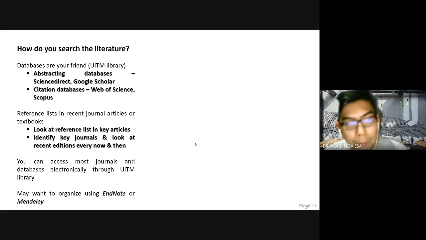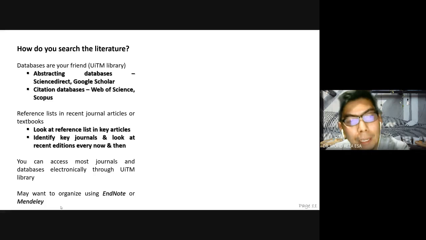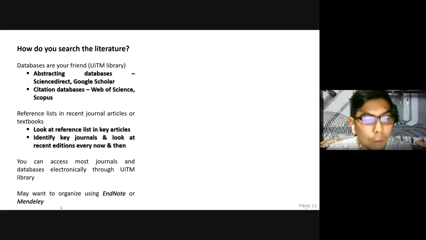So it is advisable for you to use software, for example like EndNote or Mendeley. Or even, if I'm not mistaken, Microsoft Word also has this mechanism on how to manage your references. I'm just going to share with you how to use EndNote if you're interested. Mendeley, I don't know, because I didn't use Mendeley when I managed my references when I did my PhD. I was using EndNote, so I just share with you EndNote.